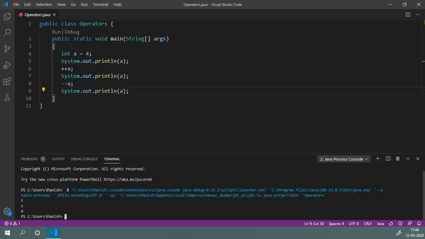So as you can see, the value was 4, then it got an increment of 1, and then after that it got a decrement of 1, so it became 4 finally.